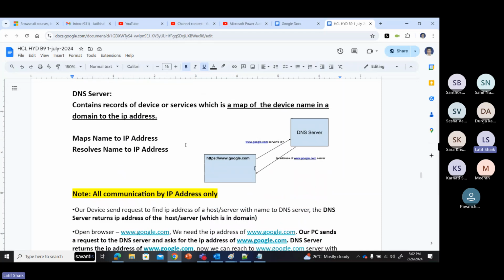Another way you can also tell it, right? So what is a DNS server? A DNS server has records of names to IP addresses. When you require it, you send a request to the DNS server, and the DNS server gives the IP address of that particular host. Our device sends a request to find the IP address of a host or a server by name to the DNS server. The DNS server returns the IP address of the host or server which is in the domain.